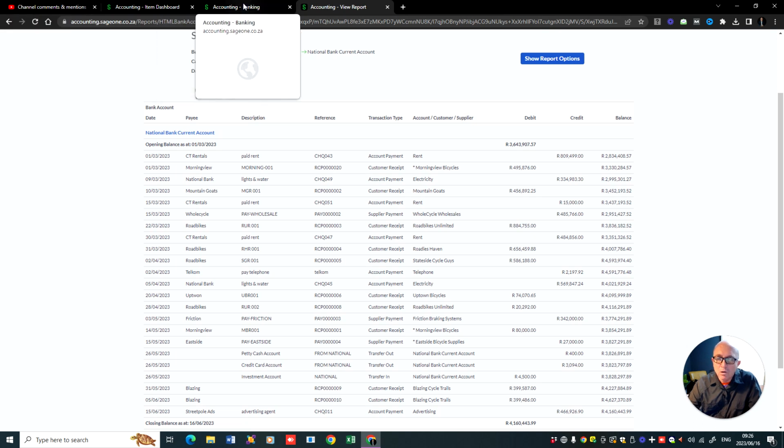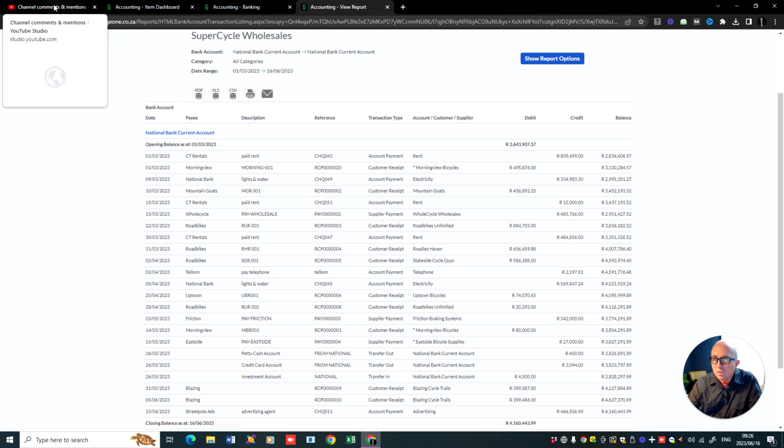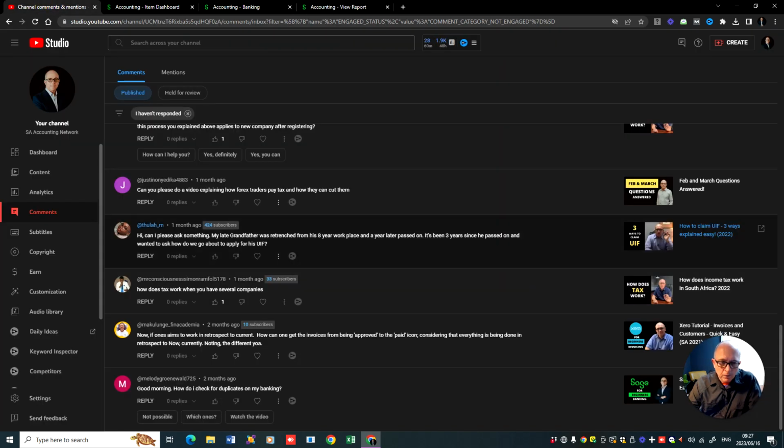You can use the bank reconciliation screen on Sage as well, but I found it's not an easy system to use. It's actually easier just to work through this report and find the duplicate transactions over there.